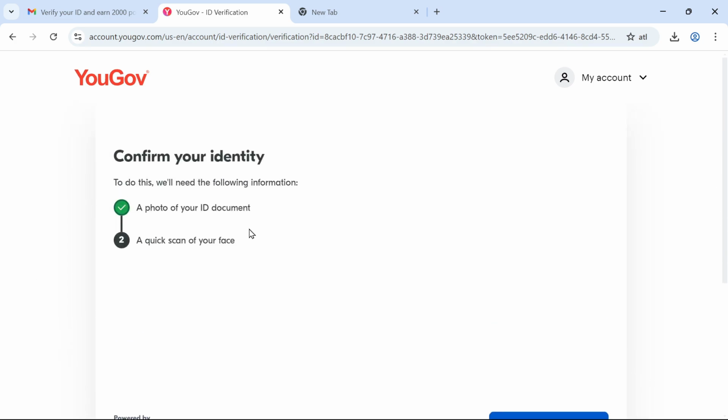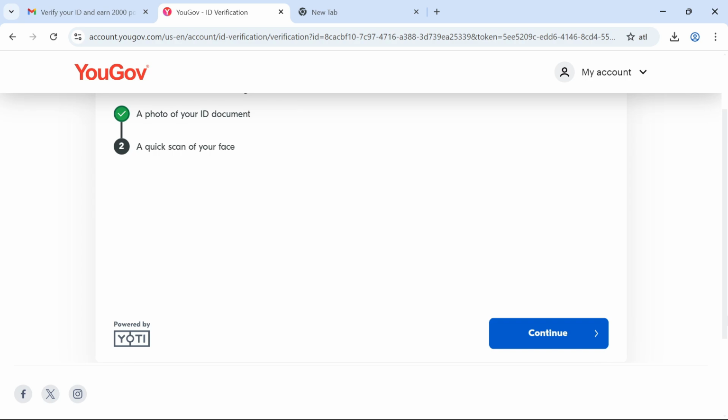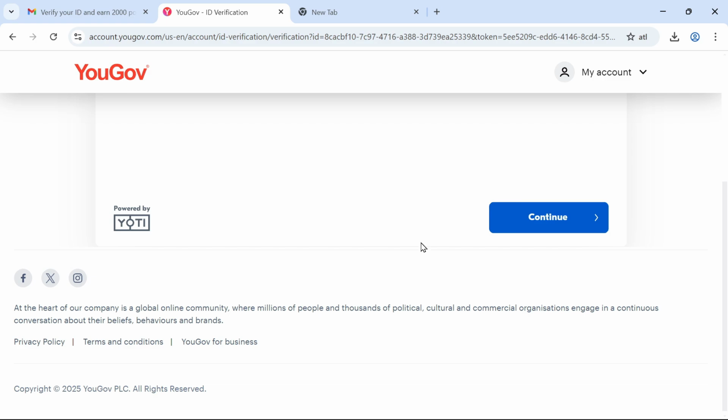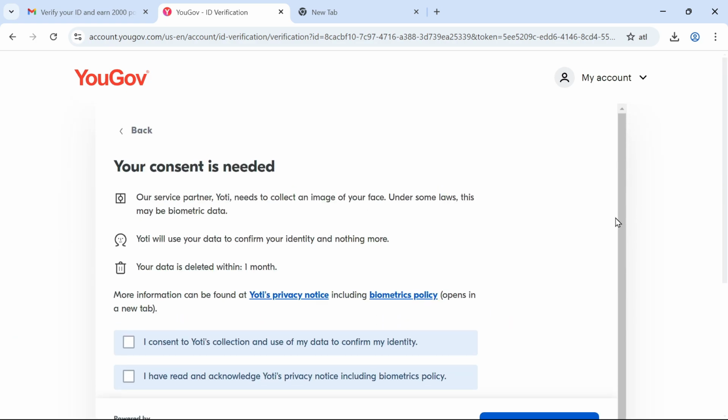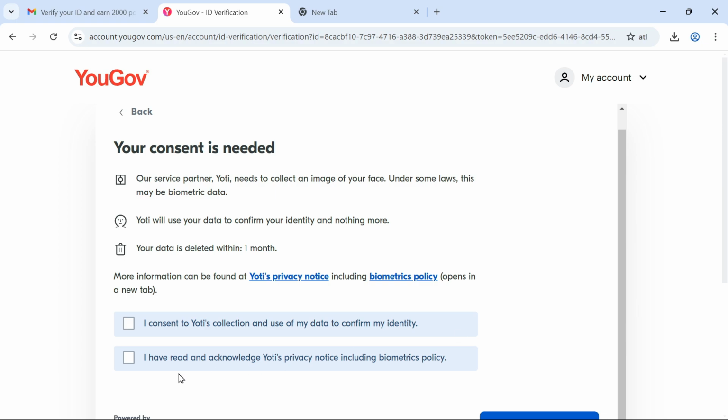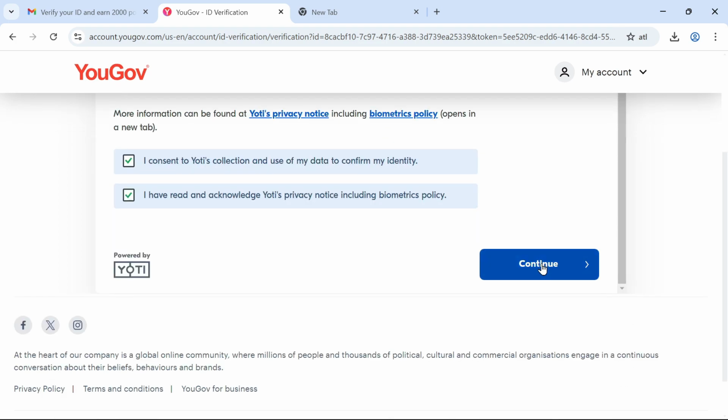So the next part you have to do now is a quick scan of your face. So they need to scan your face to see if it corresponds with the document you have. So you click on continue, and then you need to come over here and then consent. So you click on this and you click on that to consent with this too, and you come down again, you scroll down and then click on continue again.